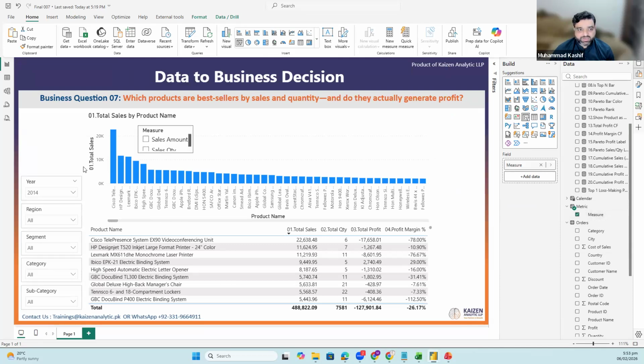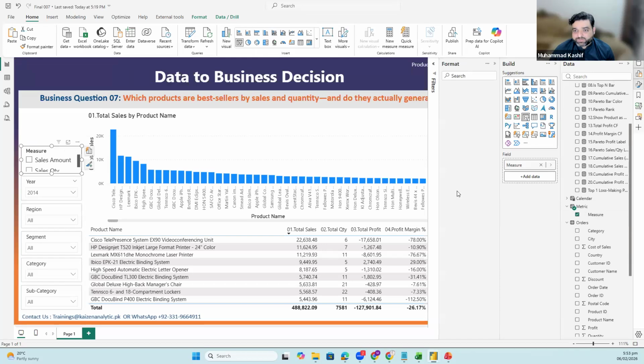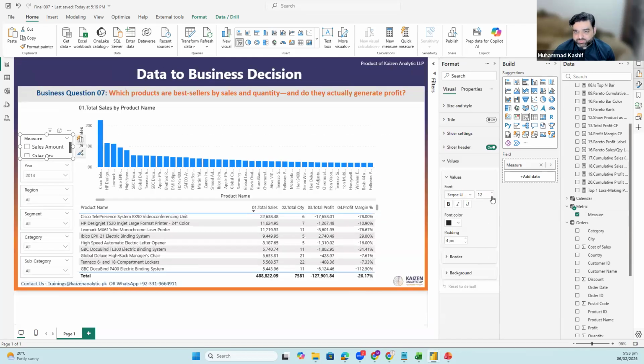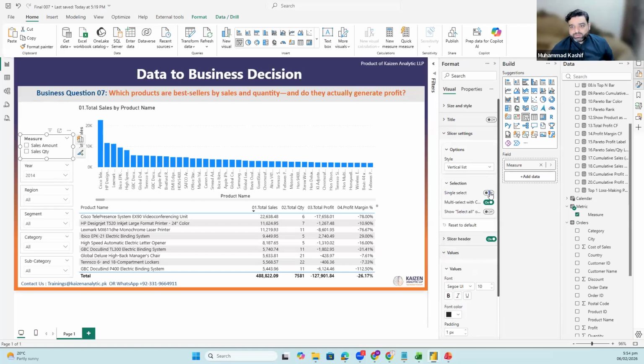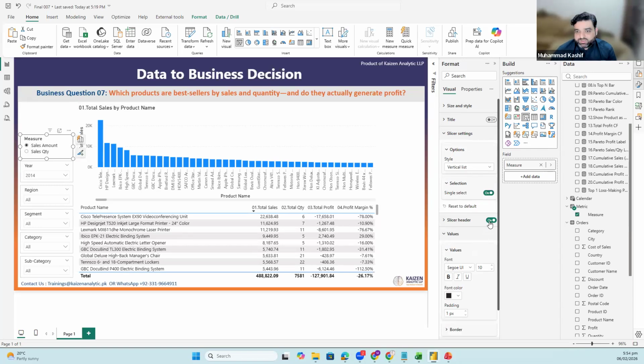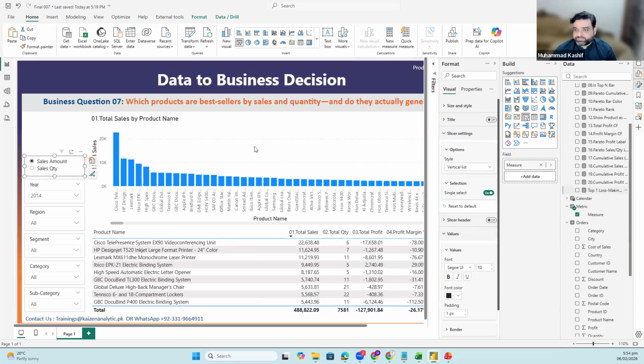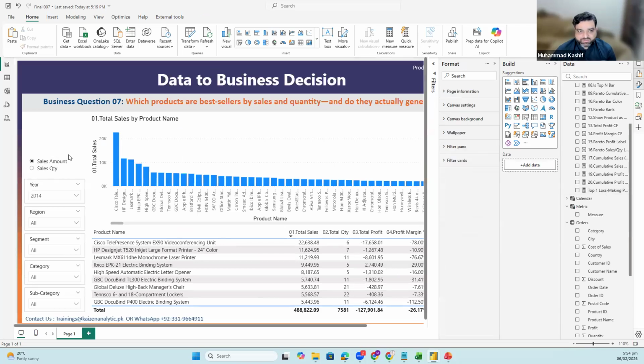These are the 2 items which are added in a slicer, and I will place this slicer right over here. Let me just make it much more easy for us to understand. Okay. And let's make it single slice. So we need only to select any one. So this is our slicer where we will select any one item. This is one.